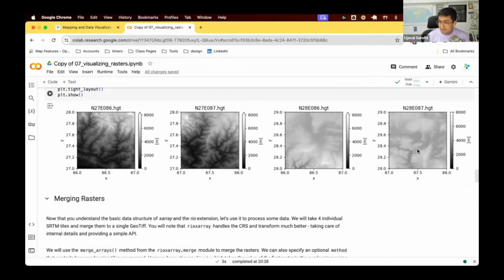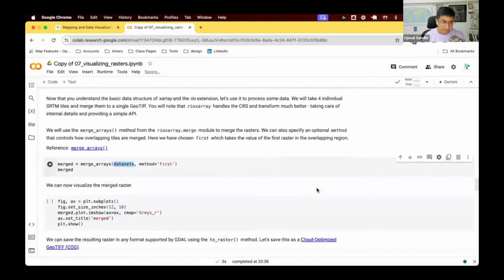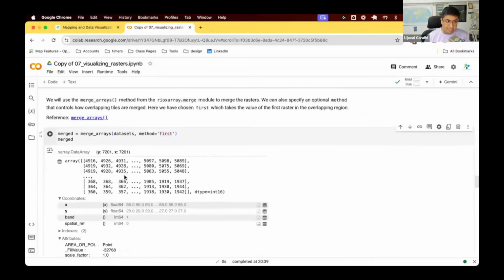These rasters do not have any overlaps. What if you had overlaps? How would you decide what value to use when there's an overlap? There are different methods. You can use max, min, first, last, whatever. Here, there's no overlap, so it doesn't matter what we use, but we just use first. So it says, whatever the first value is there, you take that in the overlapping rasters. Now we have a single merged array. Remember, each array was 3600 pixels. Now we have a 7200 by 7200 pixel array where it's a merged array.